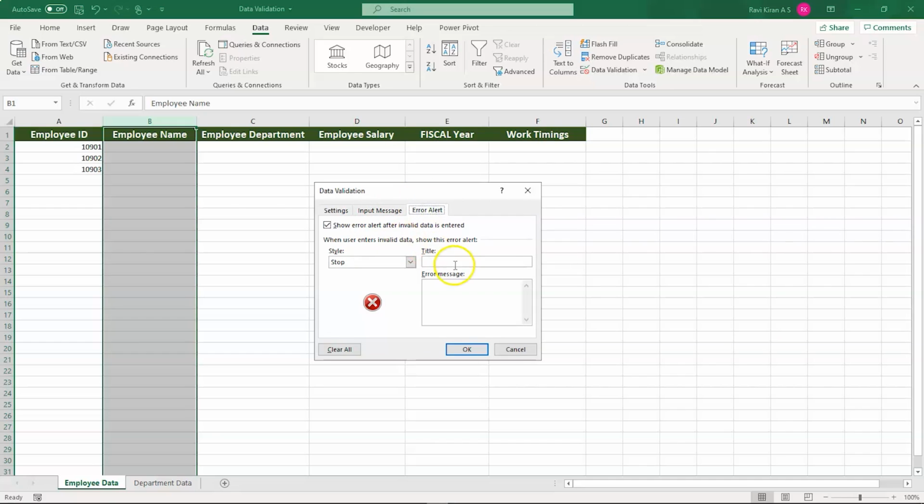And error alert: invalid data. Please enter valid data. Okay, please enter characters less than 50. Press OK.